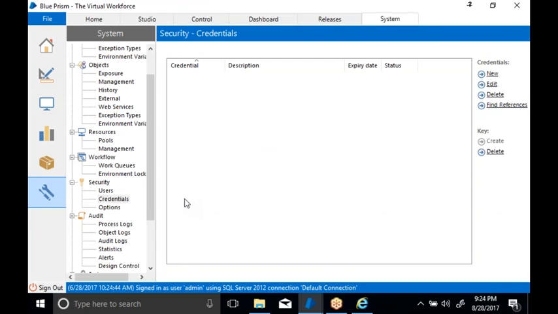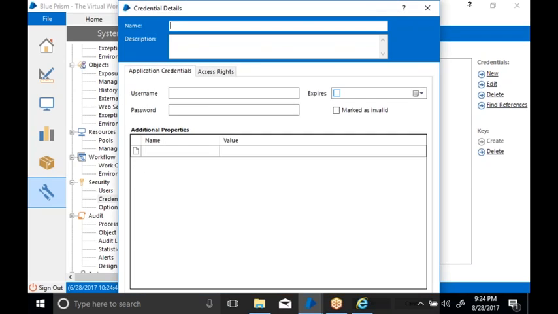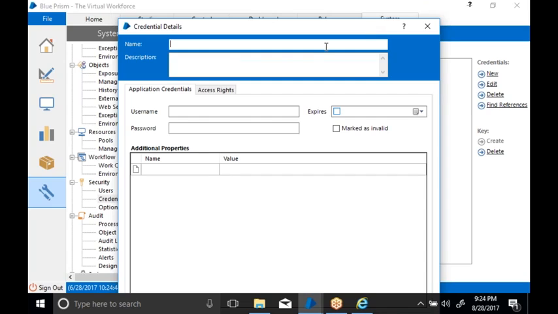Now, go to the credential manager. We basically have a name called credential, but we'll call it the credential manager. Now, click on New. It will ask you for the name for the credentials, a description, the username and password of your client application, the expiry date when the password and username are going to expire, and one more option, mark as invalid.